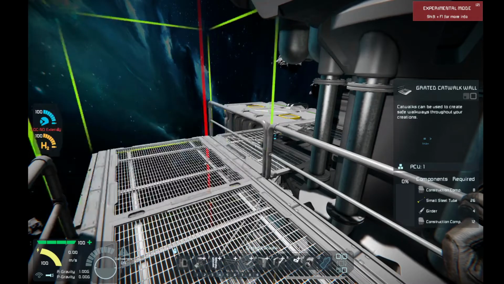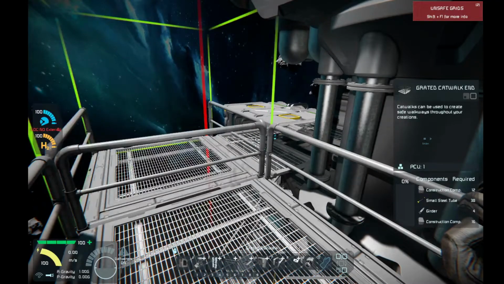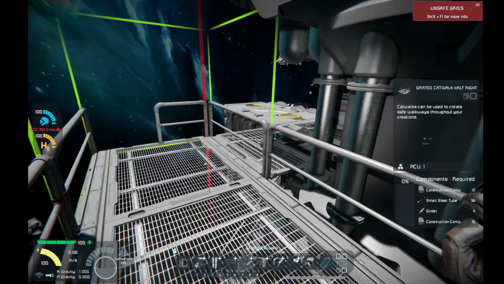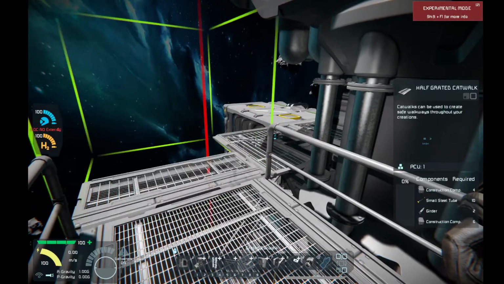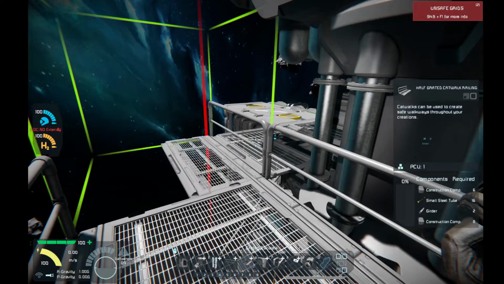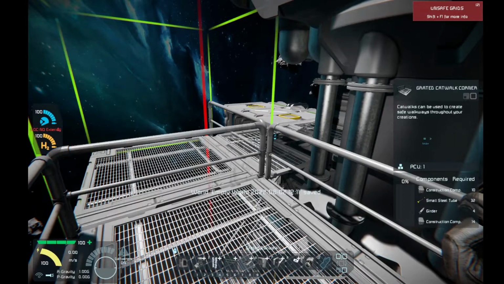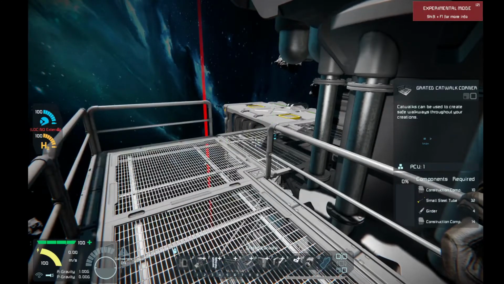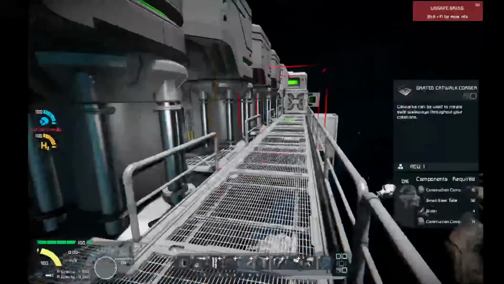And we're going to put this, where's that corner piece? There's a corner piece here. Where is it at? Ba-boom. Look at that.